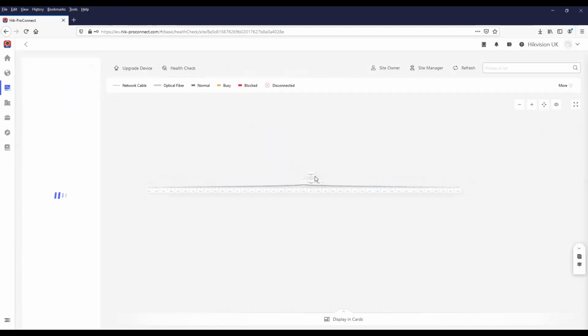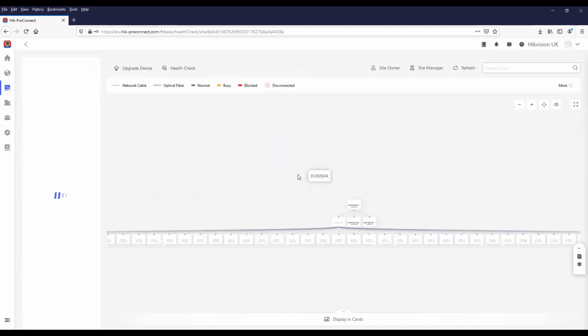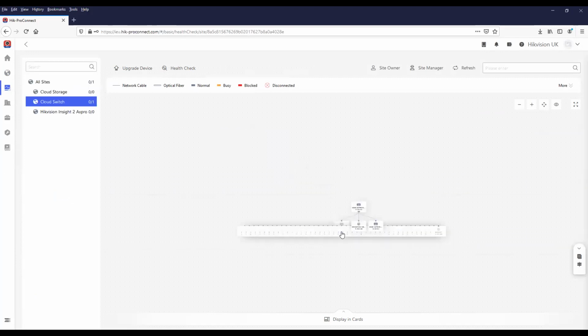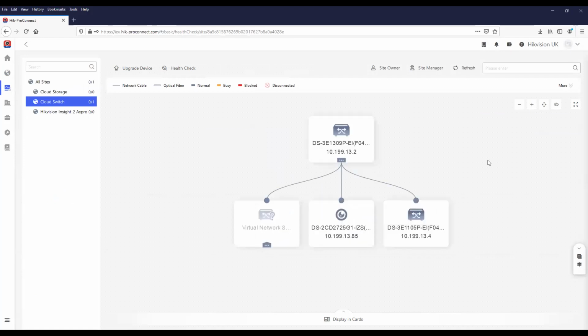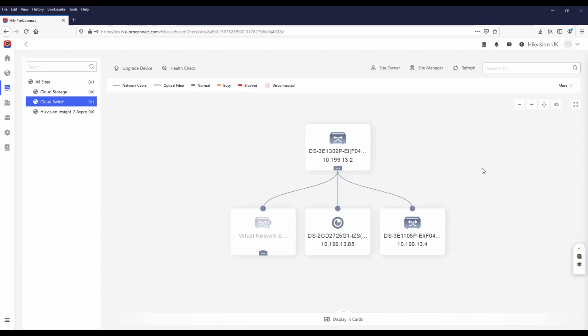As you can see, you can zoom in and manipulate this. What we really want to look at, so if you just click on that, there we go. What we're looking at here is a couple of things really. This is the main switch I'm connected to up here, and this is everything connected off it. The camera up there is another switch on there.